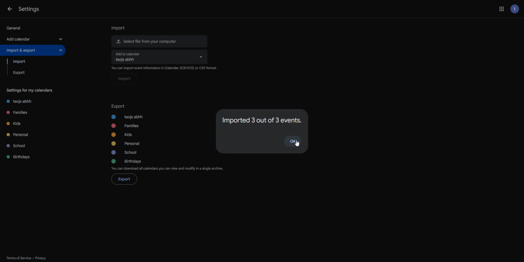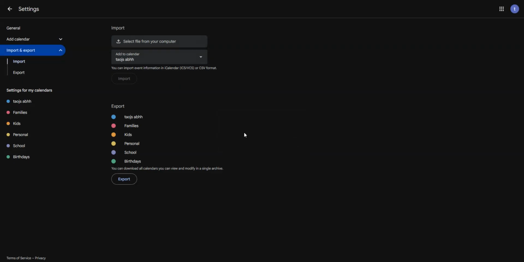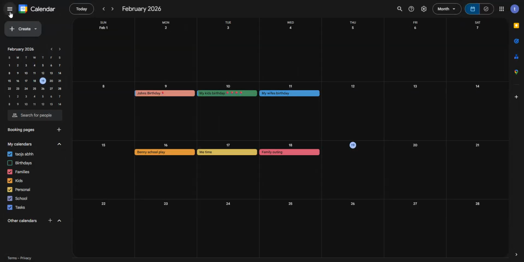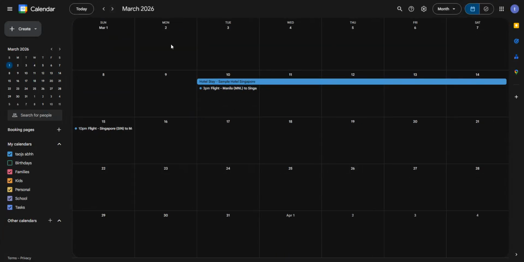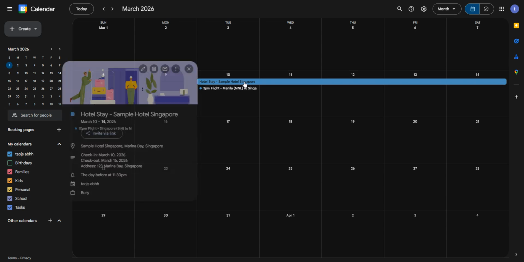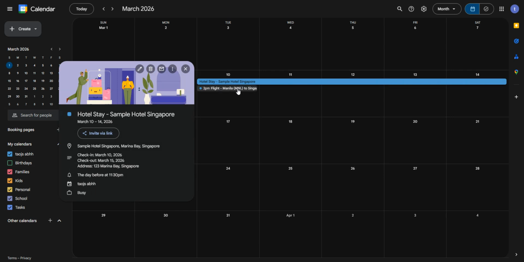Next, open Google Calendar in a new tab. Click the gear icon in the top right to open Settings. In the left-hand menu, go to Import and Export, then choose Import. This is where you'll bring that ICS file into your calendar. Click Select File from your computer, find the .ics file you just downloaded, and select it.